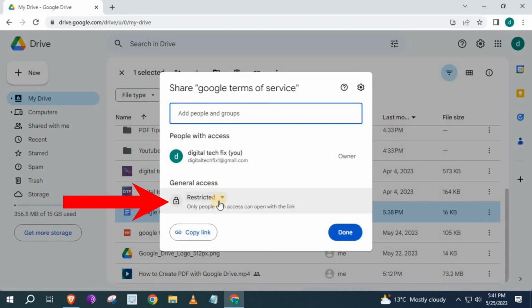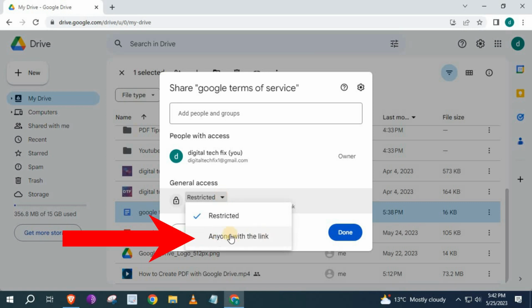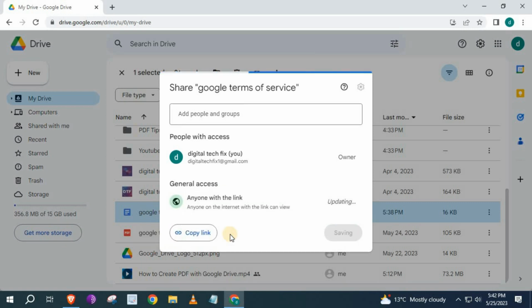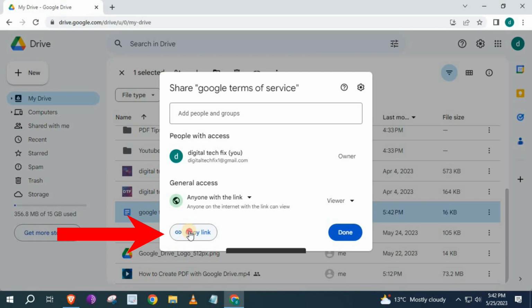Come over to Restricted. And push on this little down arrow here. Then select anyone with the link. Press on Copy link here. Now open up your Gmail account.